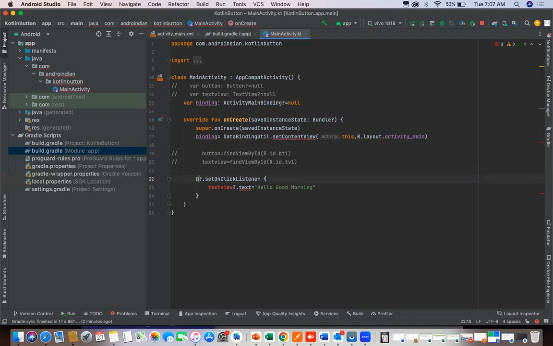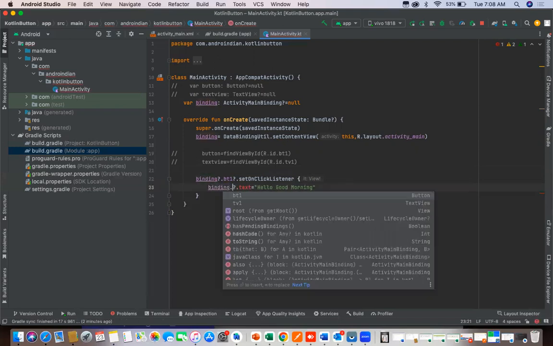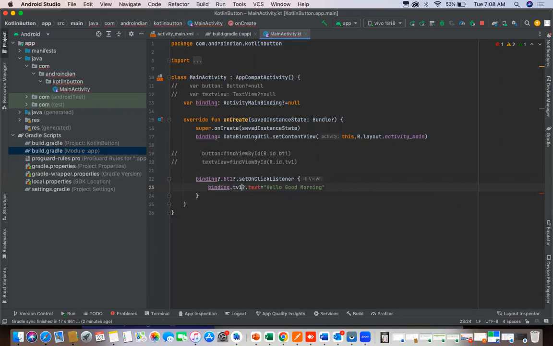We will write binding.bt1. That's it. We need to add it like this. Then same here also, what will we write? binding.tv1.text. That's it. See, we will run this and see whether it is working or not.